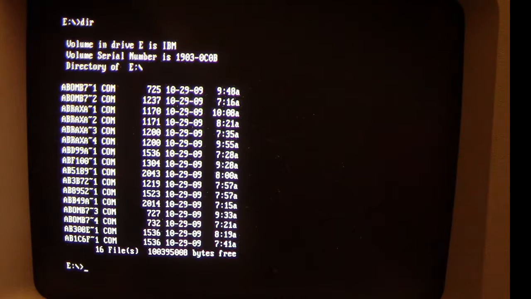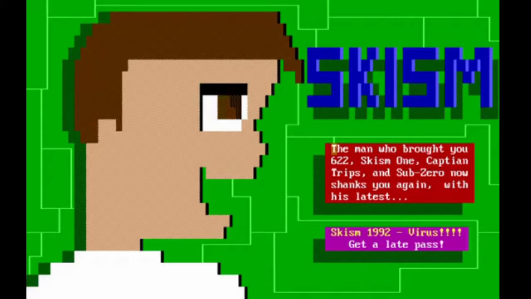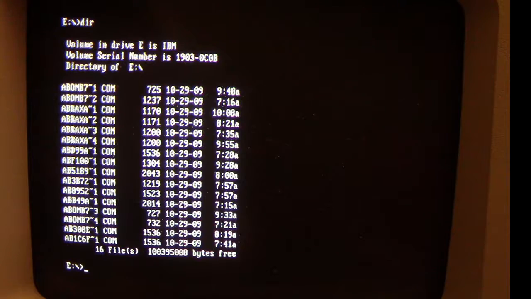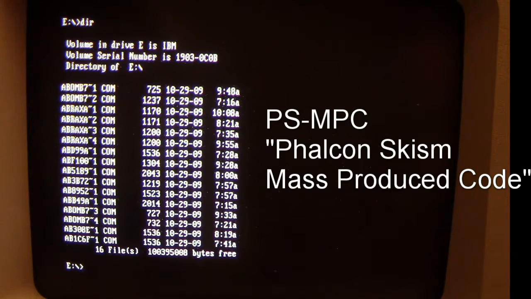Now, this virus is actually made by the Phalcon group, which is actually the author of the Schism DOS virus that we looked at in an earlier episode that was also made by Phalcon. And the Abraxas virus is actually made via what's called the PSMPC, or the Phalcon mass-produced code generator. It was actually used for making several different DOS viruses, one of them being Abraxas.